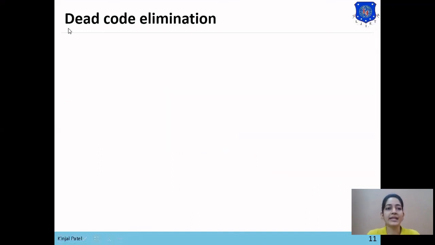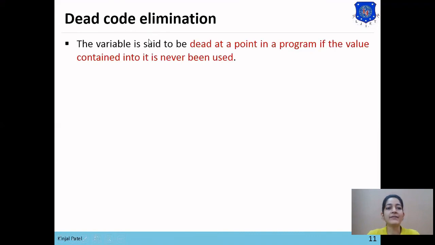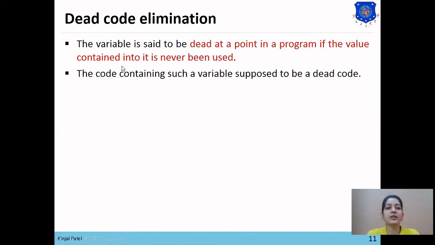Now, the last technique is dead code elimination. A variable is said to be dead at a point in a program if the value contained in it is never used. If the value is never used in the program, then we say the variable is dead. If it is used subsequently in the program, then we say that variable is live. The code containing such a variable is dead code, so we need to remove that dead code from our program.